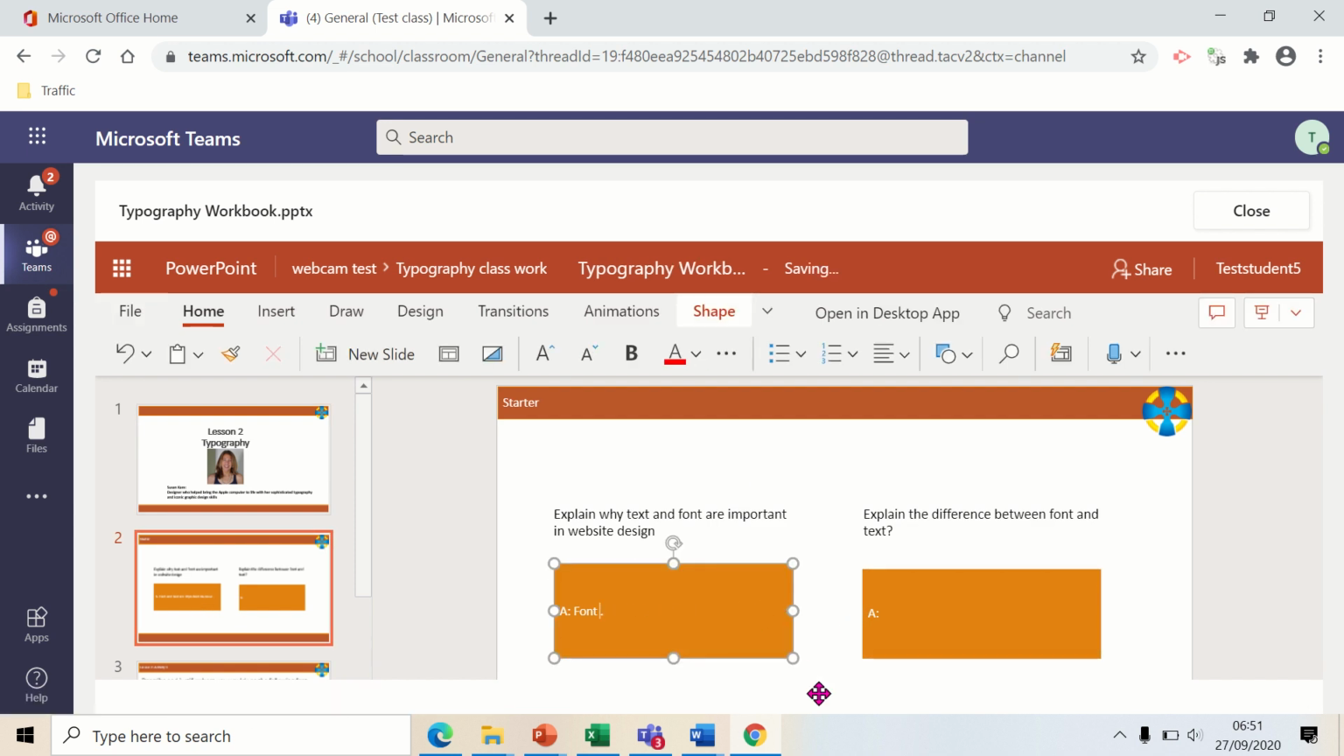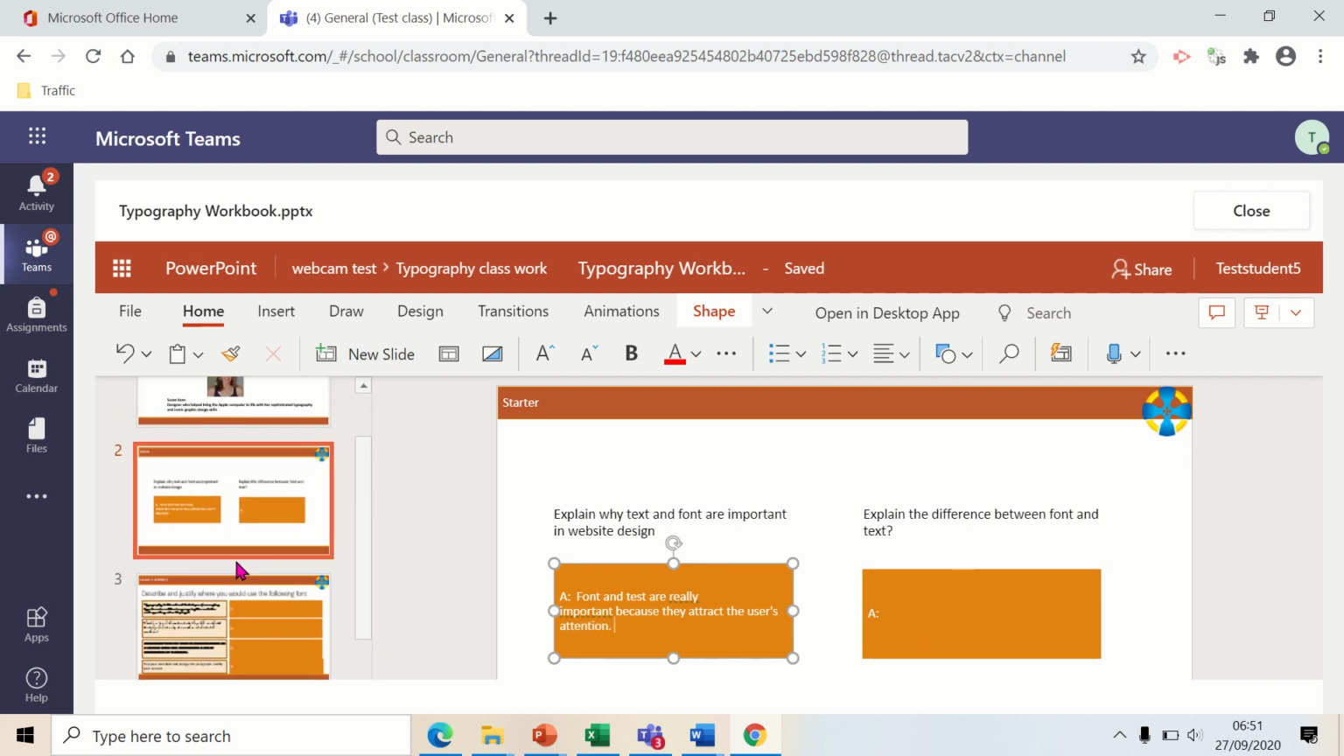So I'm going to think to myself, right, I didn't actually put what I wanted in there. So I'm going to put font and text are really important because they attract the user's attention.